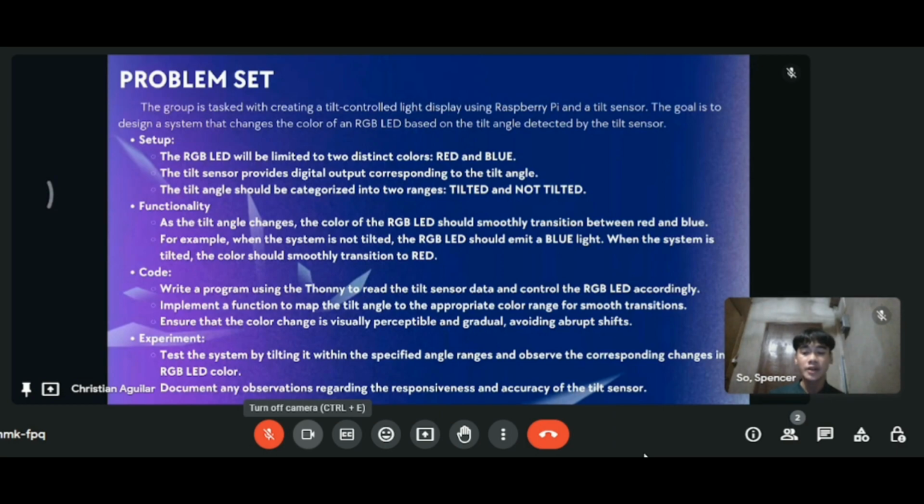Code. Write a program using Thonny to read the tilt sensor data and control the RGB LED accordingly. Implement a function to map the tilt angle to the appropriate color range for smooth transitions. Ensure that the color change is visually perceptible and readable, avoiding abrupt shifts.